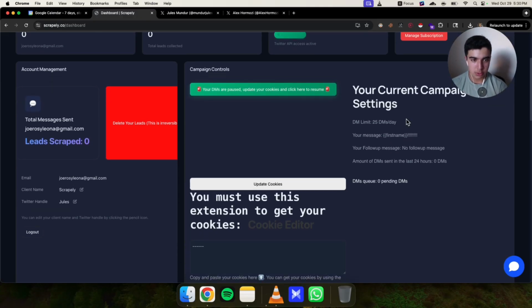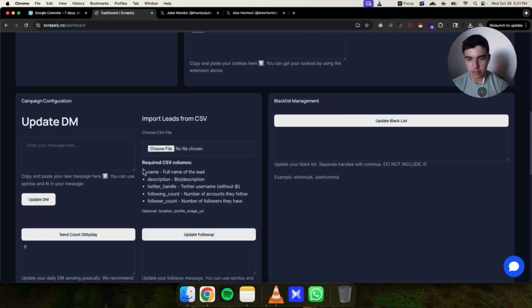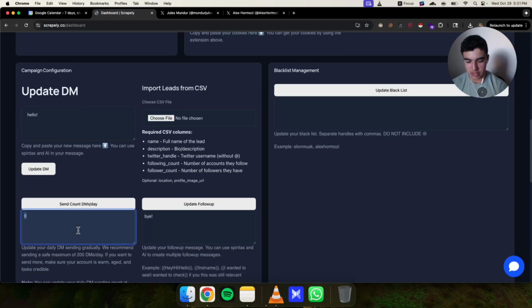And then here, you can change how many DMs you're going to be sending per day, your initial message and your follow-up message. This tells you how many messages you've sent in the past 24 hours. And this tells you how many DMs are pending, waiting to be sent, right? So this is just a demo account, so there's nothing there. Here I can change it to hello, and here I can say bye, and then I can change it to 100 messages per day.